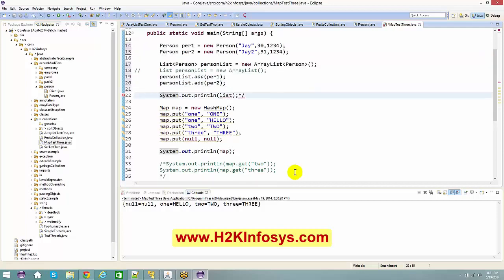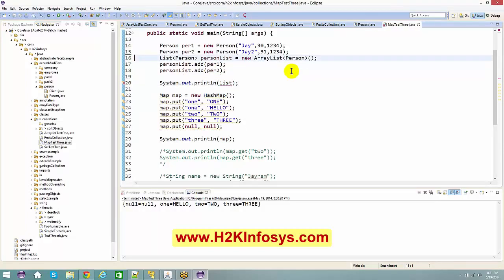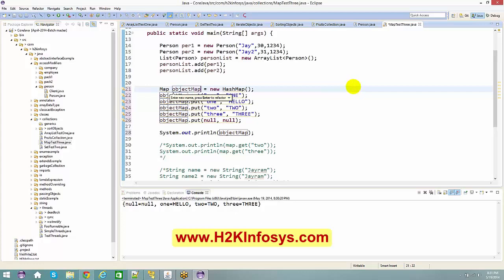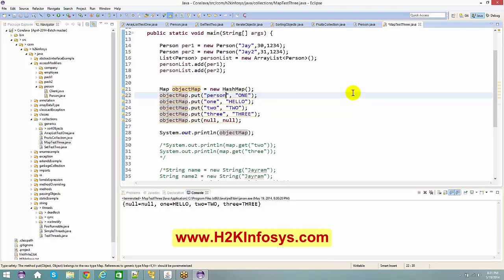So I created a list of person out here, right? Remove this, okay, even remove this. What I need basically is a map of, let's say, object, okay, object map. Now in this object map, what am I going to do is put this key as a person right here. Okay, let me say person list, and the value is going to be a what?